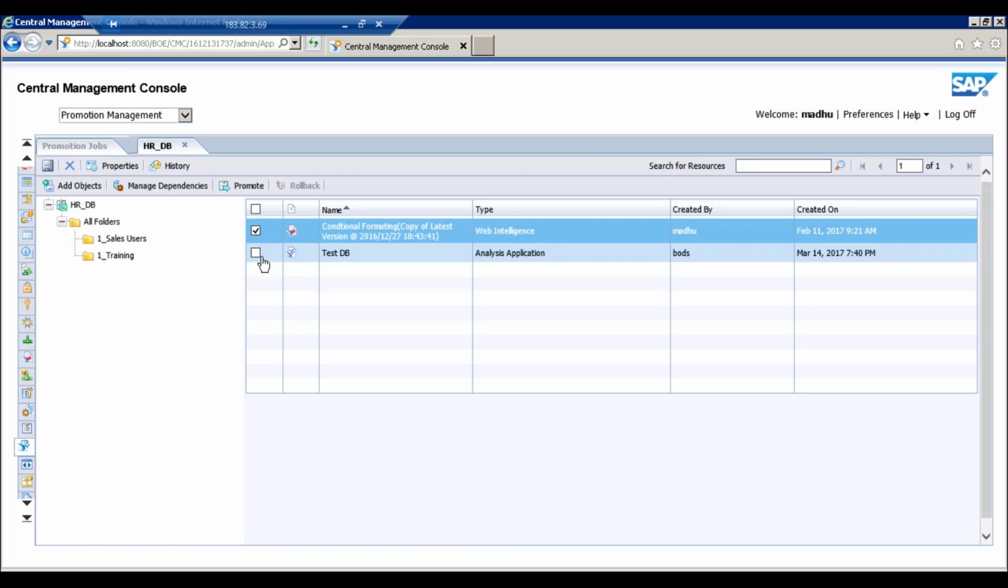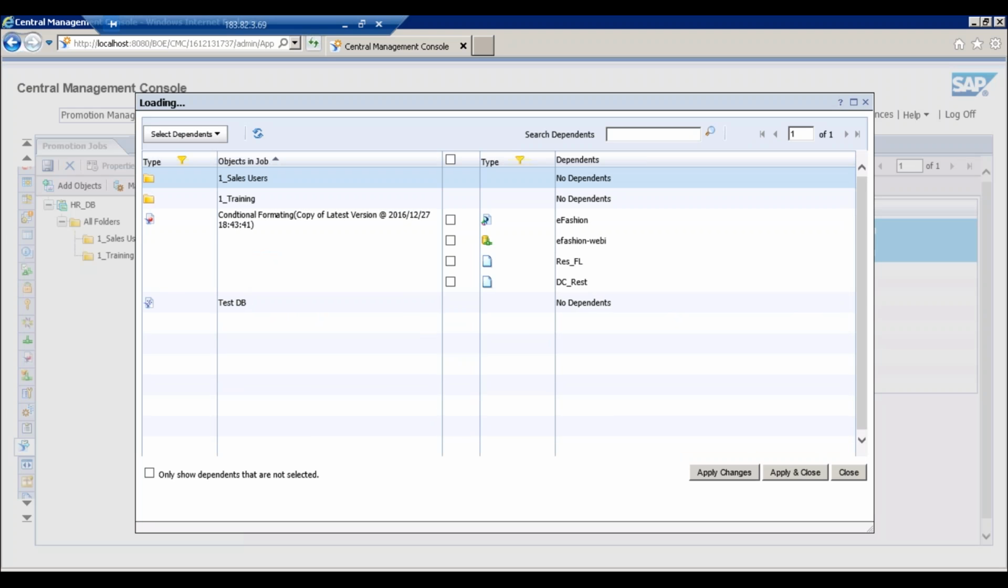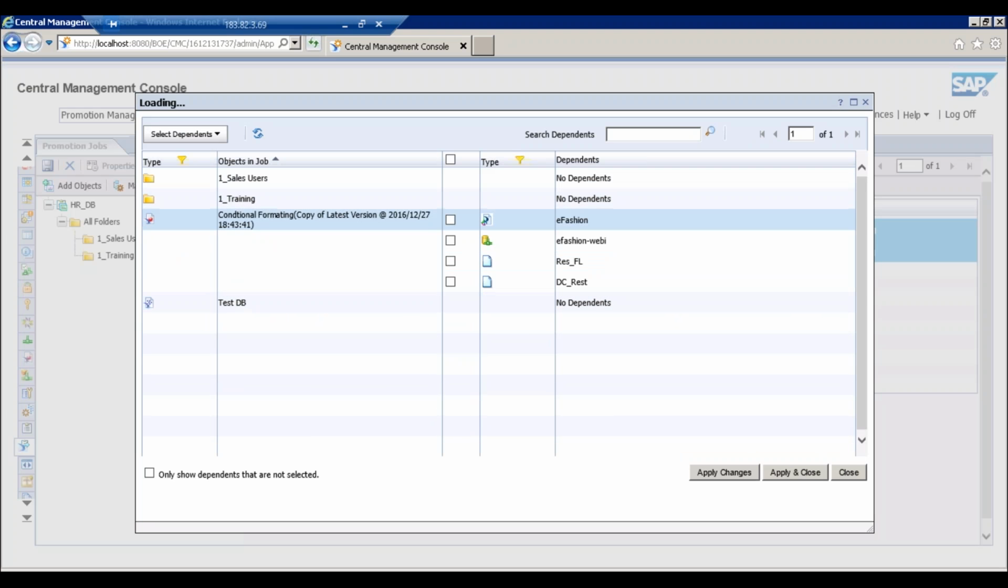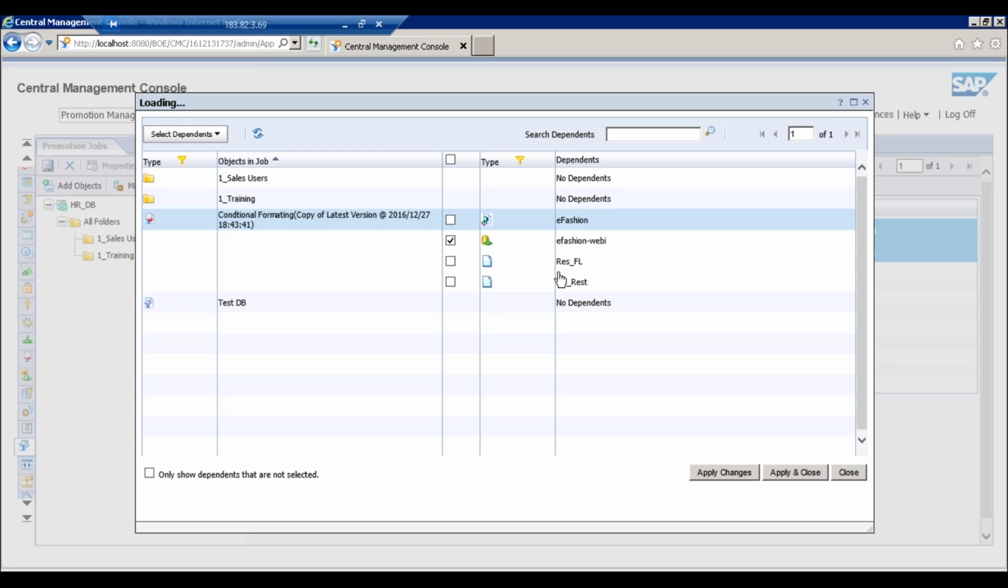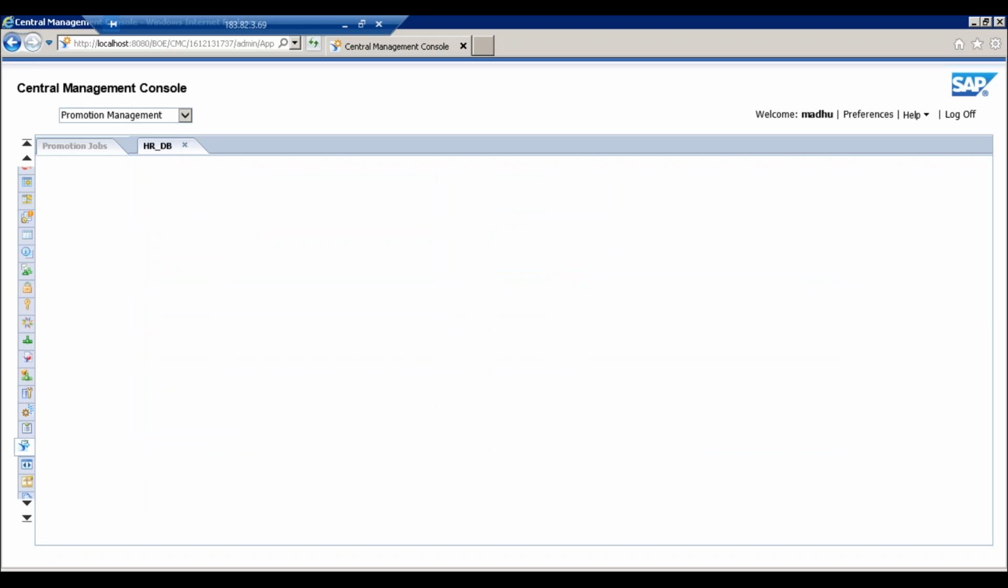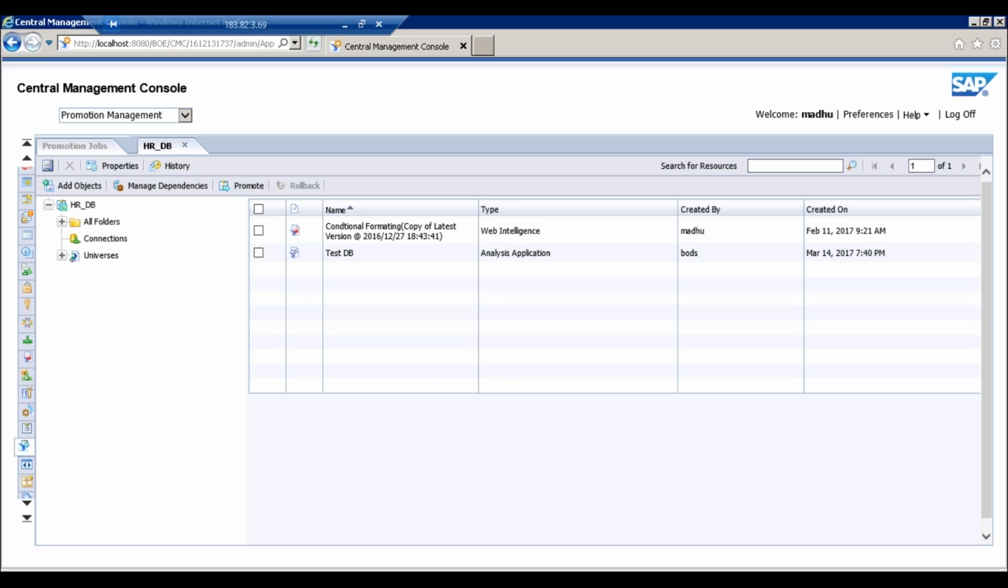Now what you do is you select and click on manage dependency. So these objects are dependent on these things. You need this connection also. When you are exporting it, you need its backend connection also. So this report is based on this connection. So whatever the dependents are, you can select all the dependents, apply and close. So those dependents are also selected with these main objects.